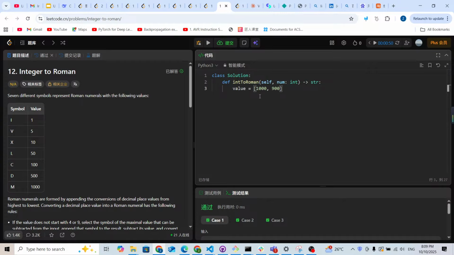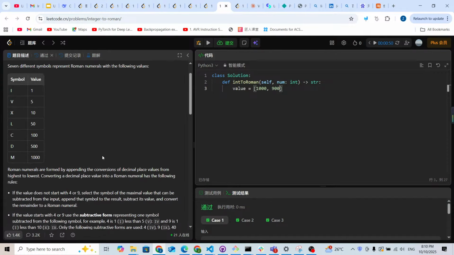So after 1000, still it was possible. We have the 900. Yeah, because M is 1000 and CM is 900, and we have to find all those edge cases, even though we are given like 1, 5, 10, there's also something like 900. So we need to find such cases. So 500 and similarly 400, 100, 90, 50, 40, 10, 9, 5, 4, 1. Yeah, these are all the possible values.